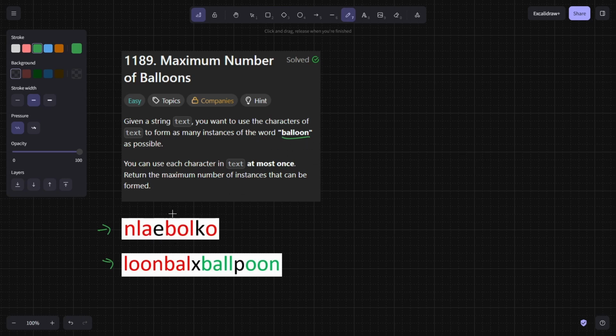For example, here we extracted B, O, again O, and then L, then L, and then A, and N. So we extracted every letter to form the word balloon. But here we extracted once, and again we extracted, so we extracted two words from here. We are only going to extract one from here. So what we are going to do is simply count the number of characters.